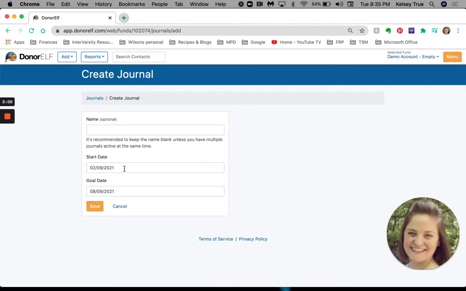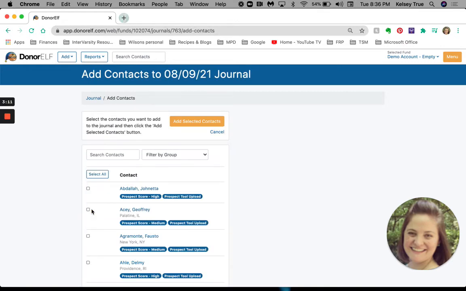Since you're going to have only one active journal, you can keep the name blank. You'll put the start date as today, and the 6-month default end date is fine to keep, but you can adjust that if you'd like. Once you click Save, Donor Elf prompts you to add contacts directly to your journal. Let's add the group that we identified earlier, the Prospect Score High group. We click on Filter by Group, and then select Prospect Score High. You can see that it gives you the option to select specific contacts from that group here, or the whole group, select all. We want to select all of them, so we will click on the Select All button and then Add Selected Contacts.